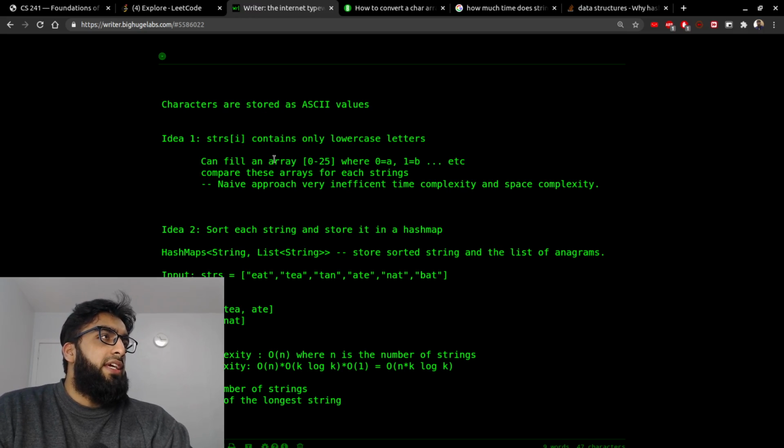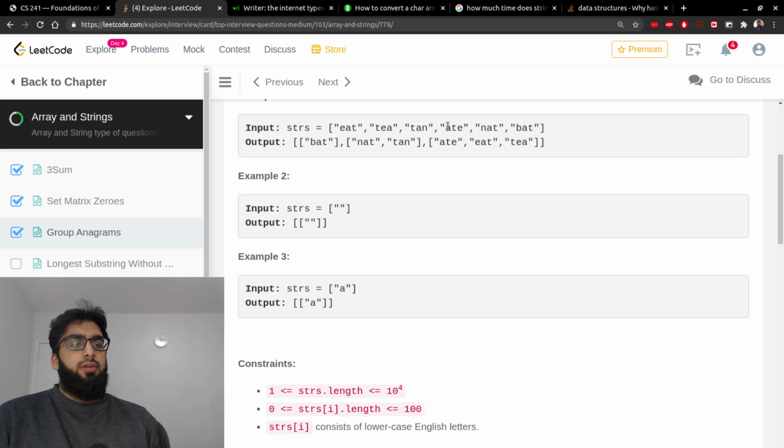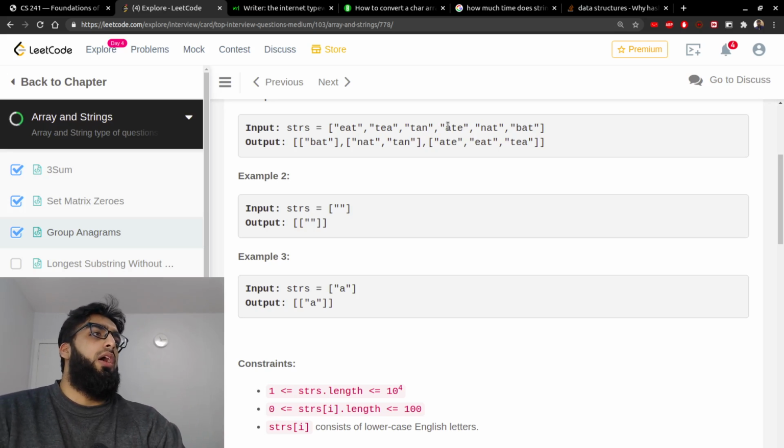So the next idea is that you look at these strings and you realize that they're just rearranging themselves to get the next value. So eat you can rearrange to get ate. Now what comes to mind is how can you arrange these strings so that they all get to the same base string. So the main idea is to sort each string.